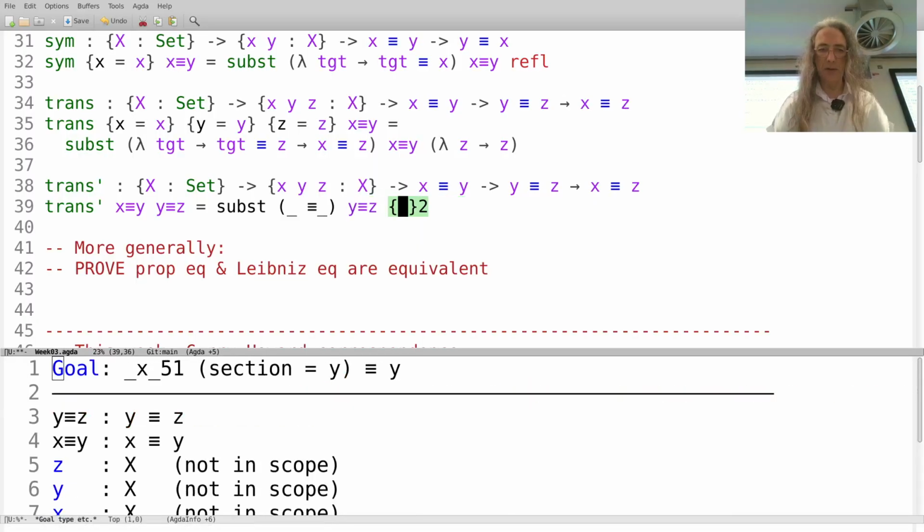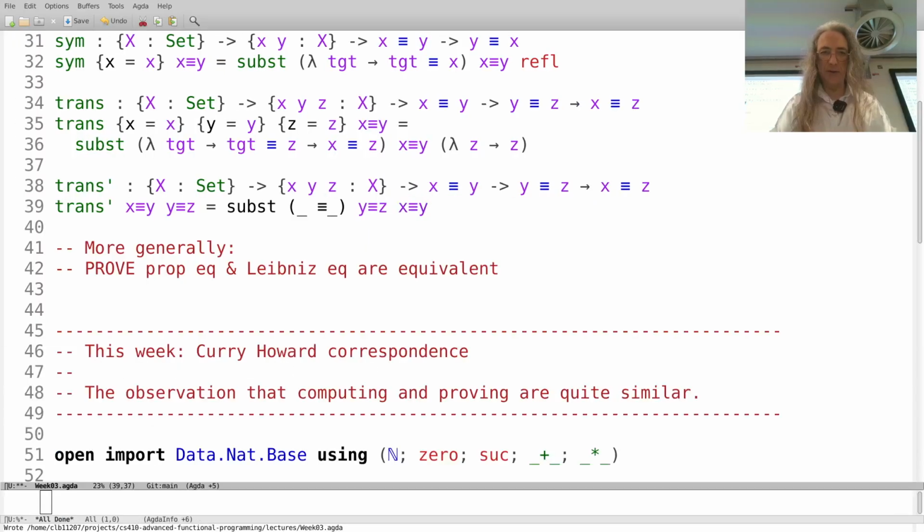And now my goal, wonderfully, if I normalize it, is, well, I'm hoping I can get away with sticking x equals y in there. I can. Yes. So that's slightly more first order. We're not transporting a function. We're just returning this proof into that proof. But it's the same thing, really.